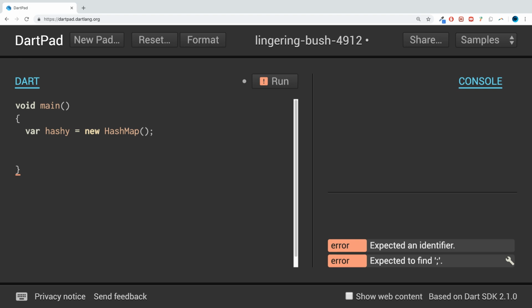To add a value, you just do hashy, square brackets, put your index or your keys. I'll put key1 equals and then a value, for example 10. Obviously these keys can be whatever we want, but they have to be unique. If we try and use the same key, it'll just overwrite it. So that's basically how you overwrite it.